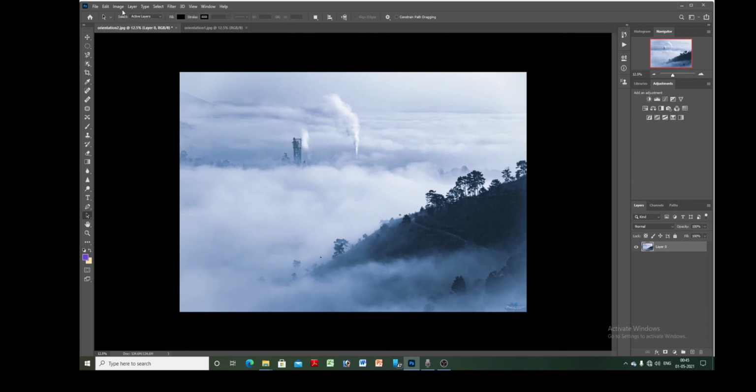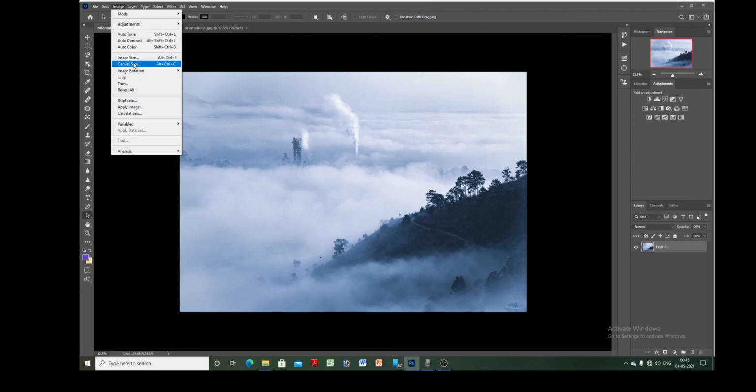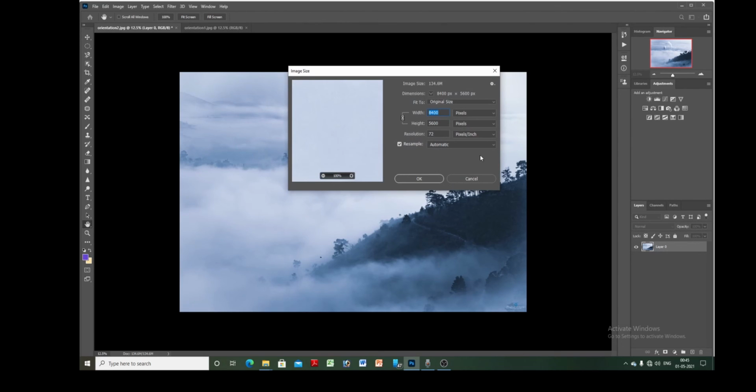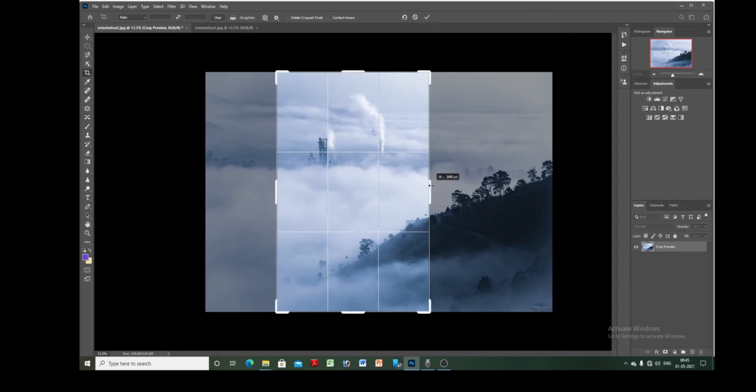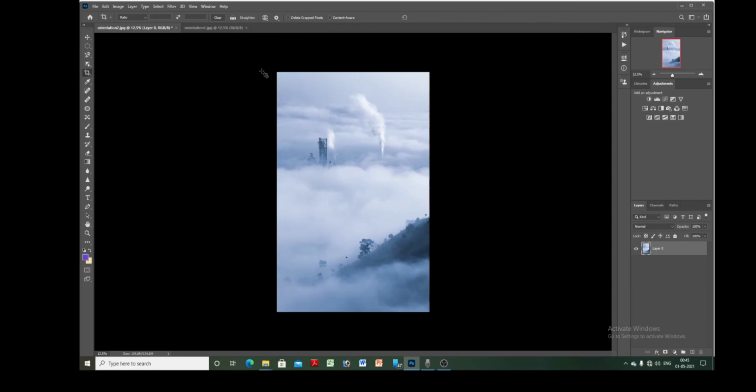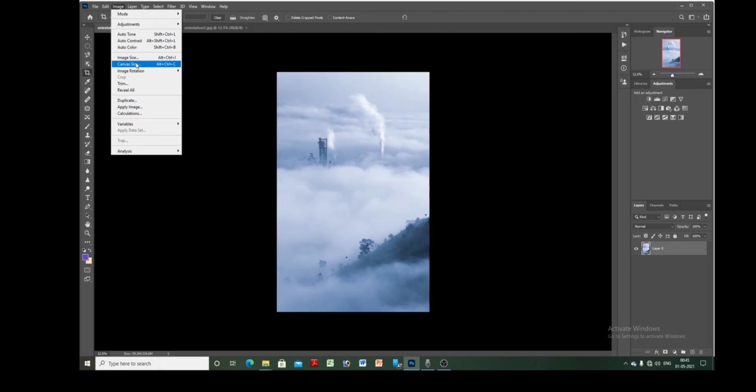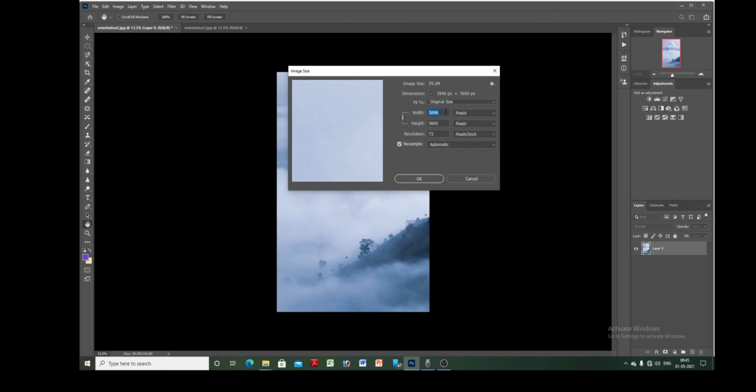But if you see the resolution of this image, you can go to Image and go to Image Size. You can see the width is 8400 and the height is 5600 pixels. Now after cropping the image, you can check the resolution again. Now you can see the width became 3696 and the height is 5600. So by changing the orientation of the image, you can really reduce the pixels of the image.